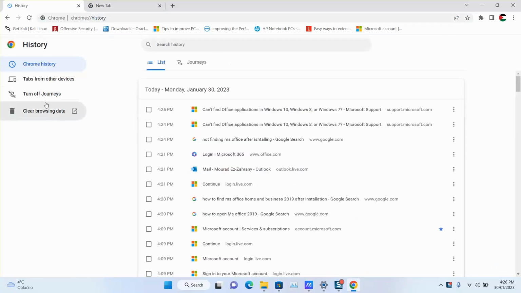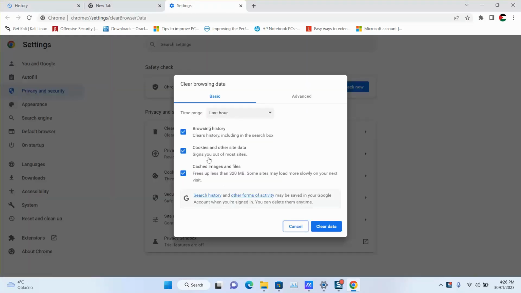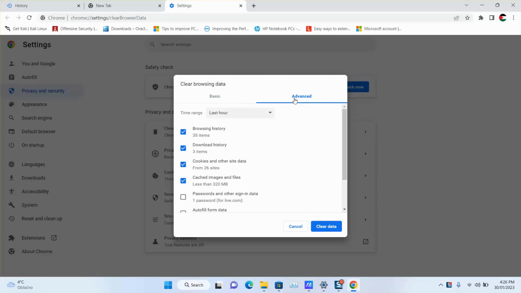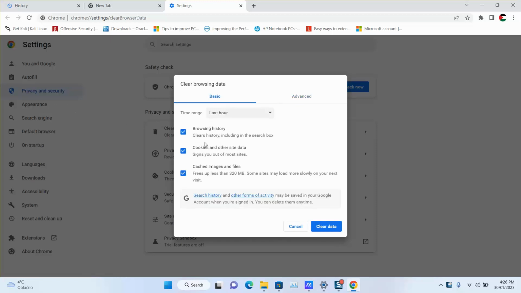Next step, on the left panel, click Clear Browsing Data. Click on it and select. You have two options, Advanced or Basic. For the Basic, it will only delete browsing history, cookies and site data, and it will delete cached images and files. You can choose which hours.